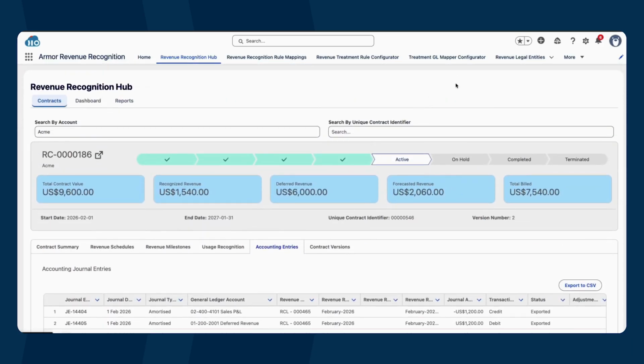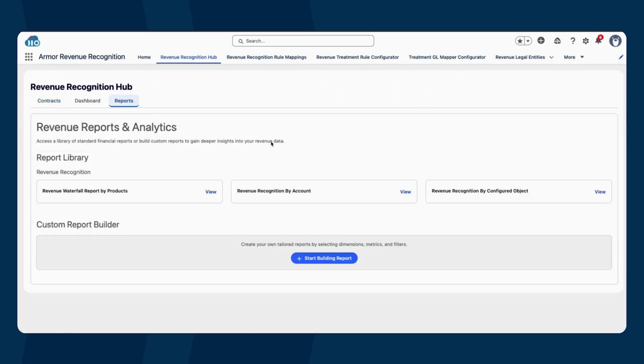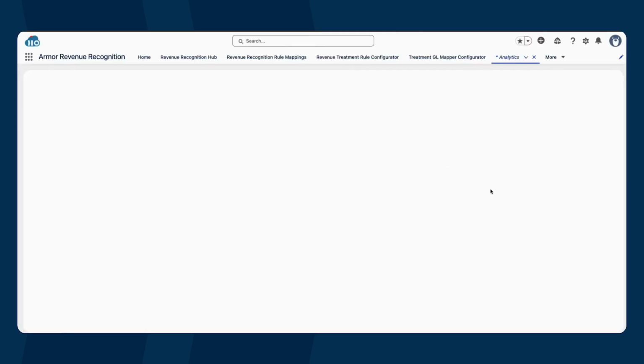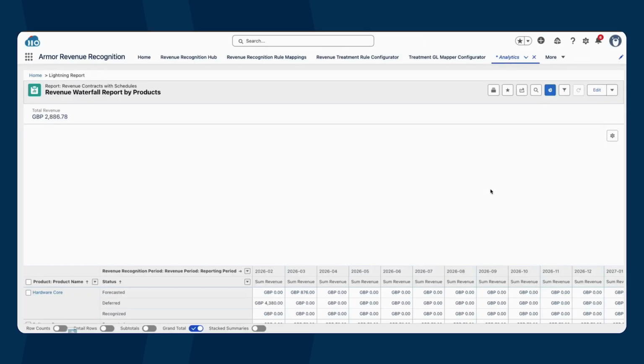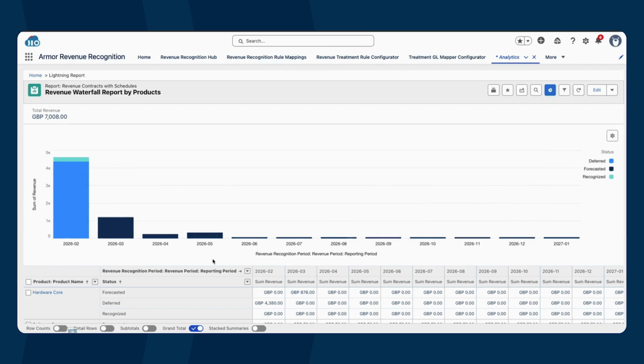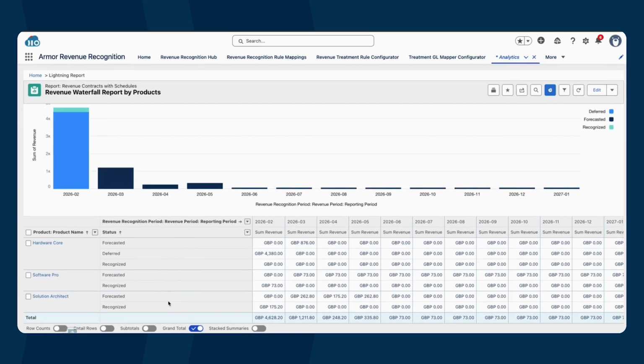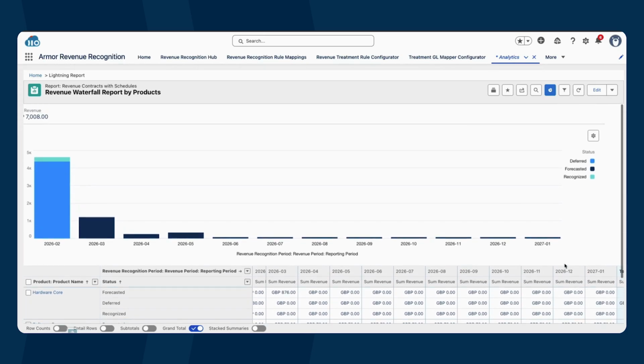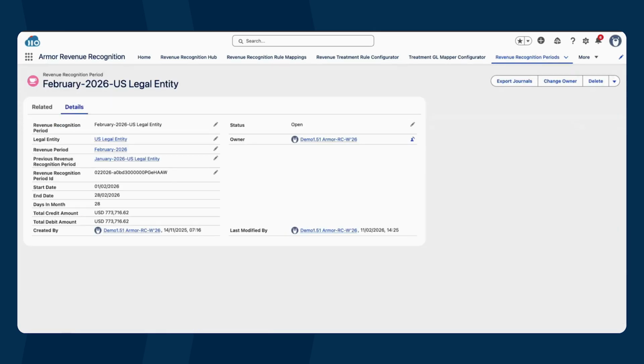Let me just quickly go to the report. If I click on the Waterfall Report, you can see the Waterfall Report here for that particular contract, which shows all the products and the different stages that they're at, and the amounts being split across the screen, as well as a little graph on this one.